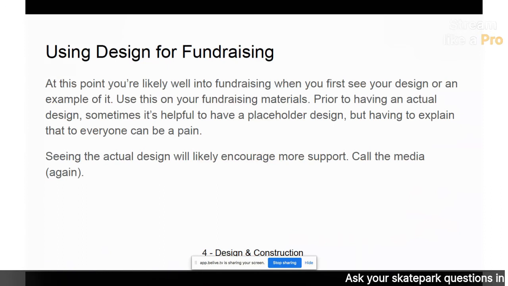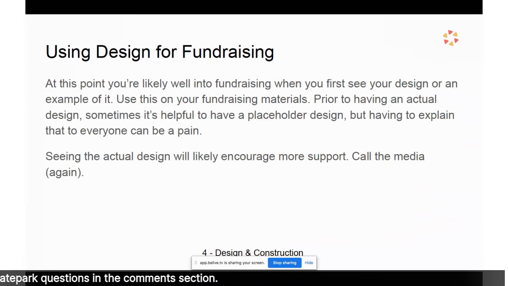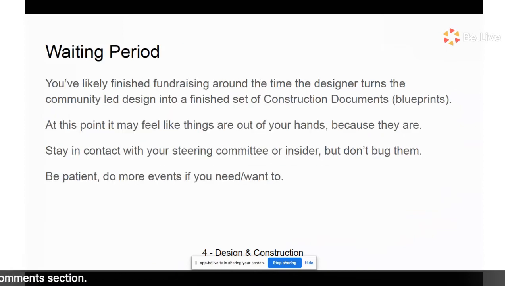Call the media when you get your design. Show them. Hold a little press conference. Not press conference. Just go to the park and hold up the sign. The design.